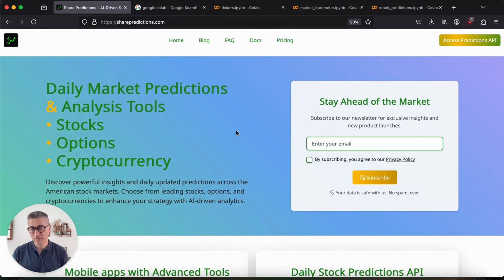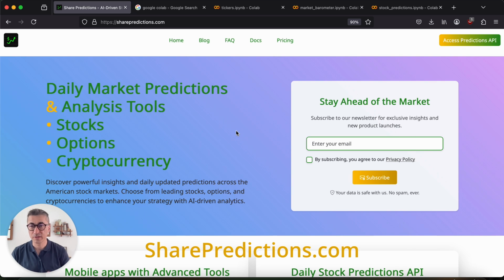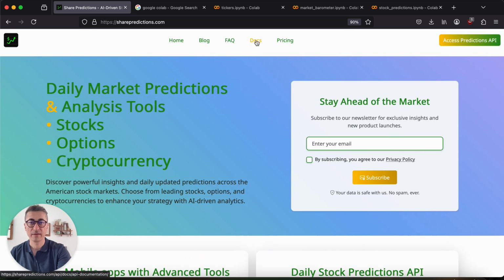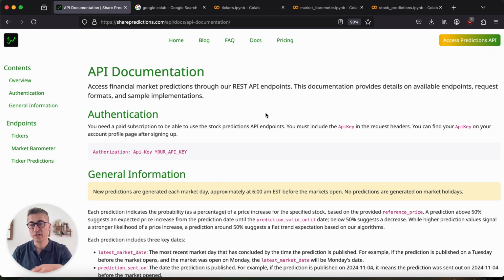So to be able to get a fair understanding about what the API is all about, you can come to sharepredictions.com, as you can see on the screen right now. And then at the top of the screen from the menu items, you can pick the docs, which takes you to the API documentation page. Here you can read about what this API is all about, how you can use the endpoints, and which kind of data you can expect from the endpoints when you use them. There are also a bunch of filtering options available that we're going to go through later on.